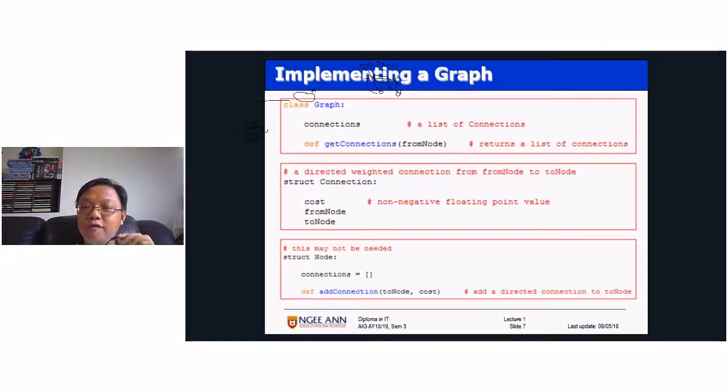I'm just having fun writing with my mouse. Okay, and then maybe this node represents Bradell or Bishan, right?